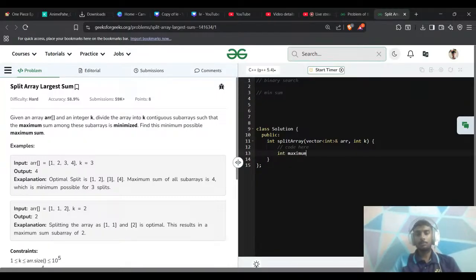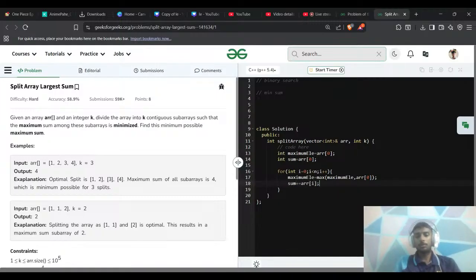Int maximum element is equal to ARR of 0, and int sum is equal to ARR of 0. For int i is equal to 0, i less than n, i plus plus, what I have to do is take maximum element is equal to max of maximum element comma ARR of i. Same goes for sum plus is equal to ARR of i. I'll just start this index from 1. Now what?